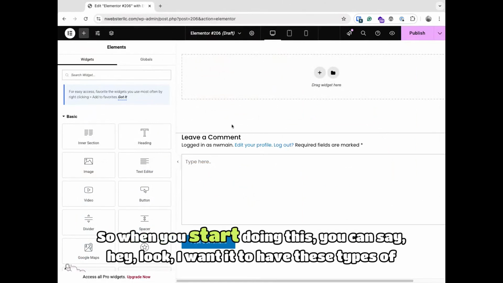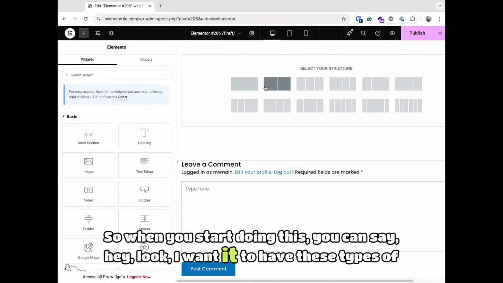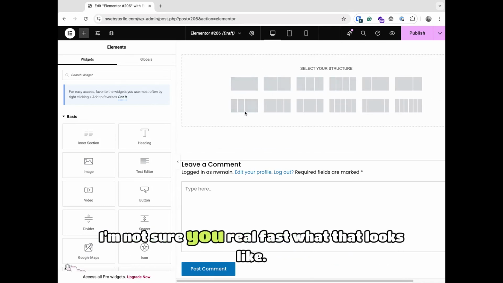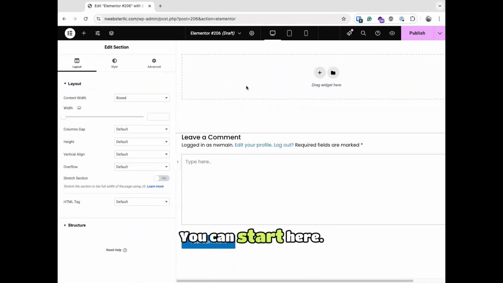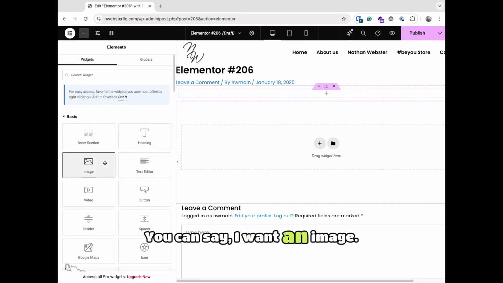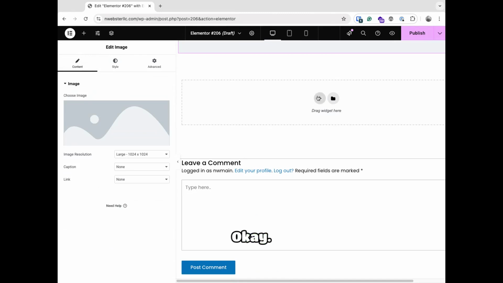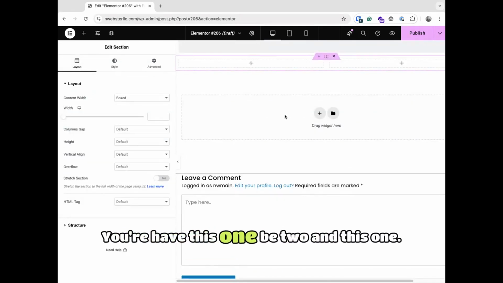So when you start doing this, you can say, hey, look, I want it to have these types of structures, and I'll show you real fast what that looks like. You can start here. It's right there. In here, you can say, I want an image. Boom. There's your image. Okay. You can drag another one. You're going to have this one be 2.